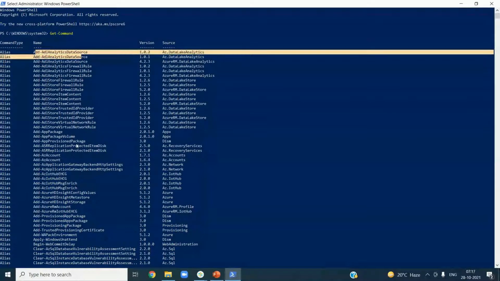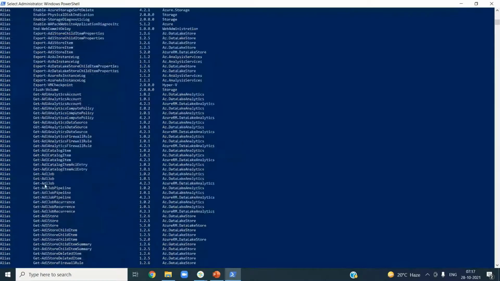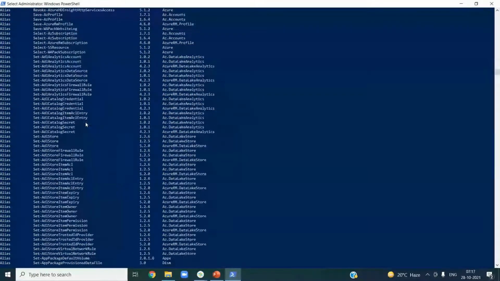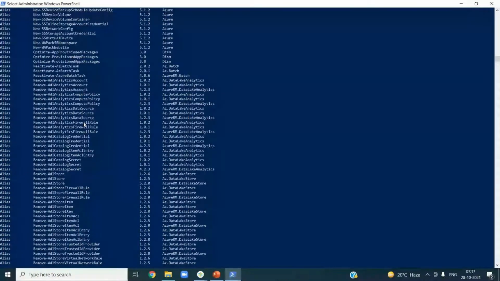If you see here, right from here you can add an Azure account. Okay, and you can create an Azure IoT hub. Okay, you can read the data of Get-AdlAnalyticsAccount. I mean, this is the Azure Data Lake stuff basically. So you can do everything from PowerShell. You can do all the create, read, update, delete operations, CRUD operations.